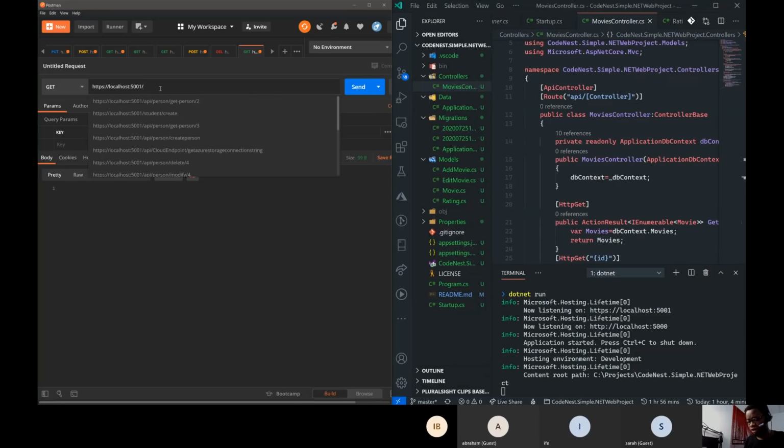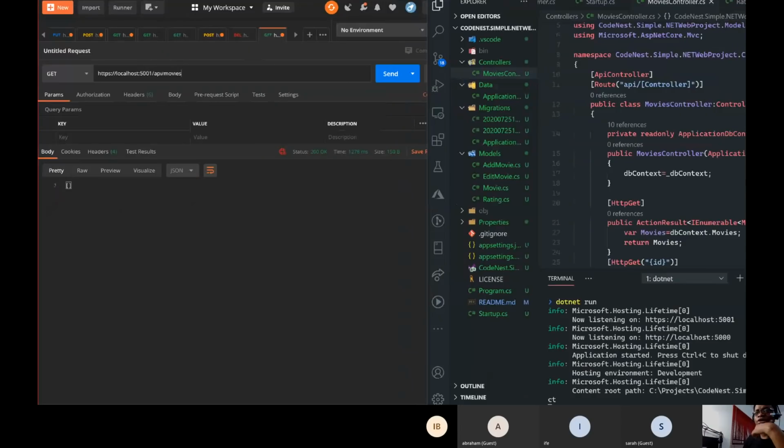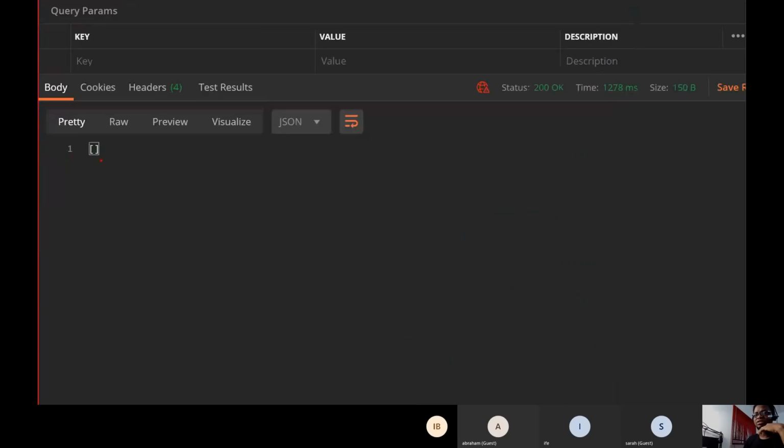So what I need to do is go to /API/movies. If I go to /API/movies, I should be able to see all the list of my movies. But currently, I do not have any movie in my database. That is why this is blank, because I don't have anything in here.